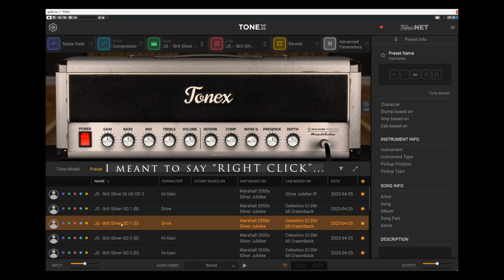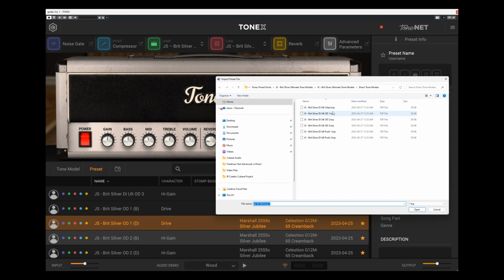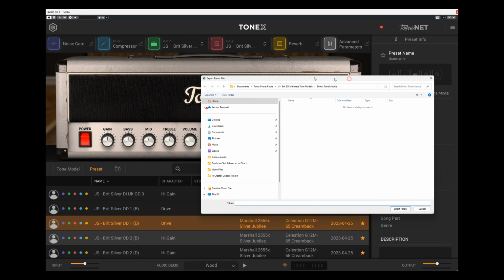But if I come over to my preset tab and I click on a preset now, you'll notice I have the option to delete it, to export the preset, or to import a new preset. So if I hit import here, it'll take me to a location on my computer where I can choose to import a particular preset. Likewise, if I hit export, it will take me to a place where I can export. And it's really that simple.